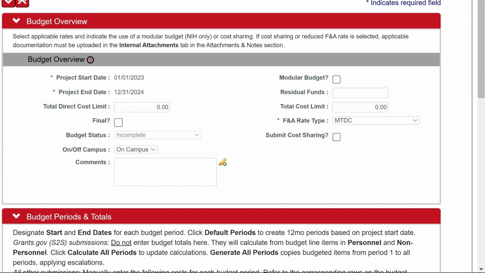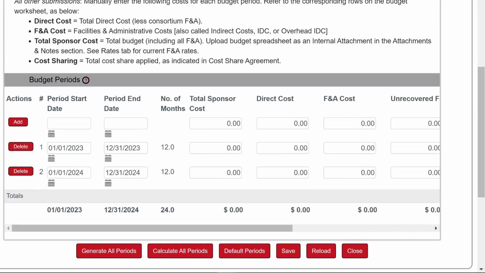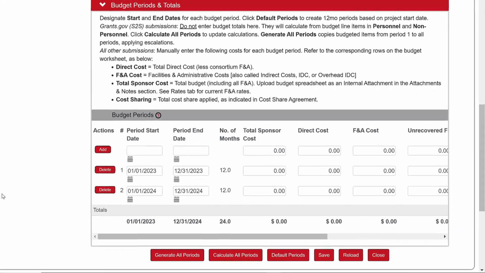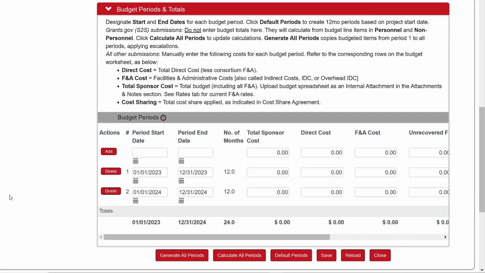Below the parameters is the schedule of budget periods. By default, these budget periods will be calculated as 12-month intervals beginning with the project start date. If your project has budget periods that are shorter or longer than 12 months, you can edit these dates directly, or you can add additional budget periods, delete budget periods, as long as they're all within the total project period that you originally defined. To revert to the 12-month periods, or in the case that you've recently changed the project start or end dates, you can click the default periods button to revert back to those 12 months.